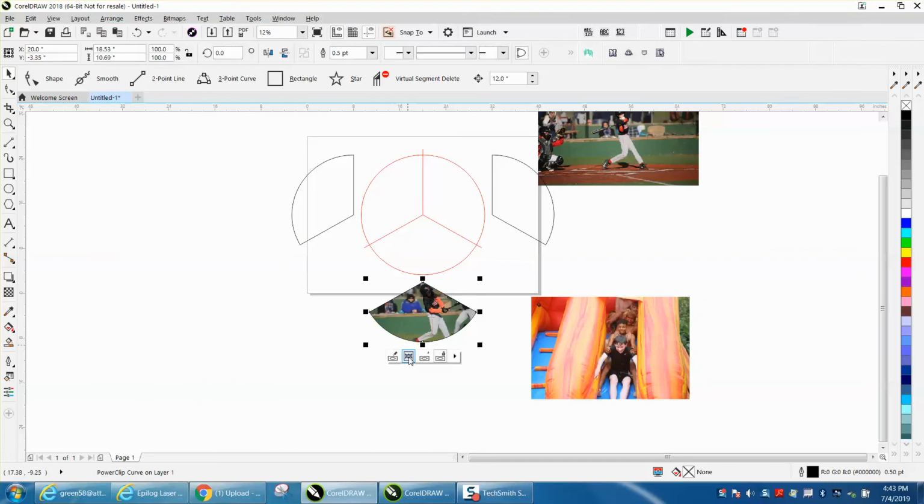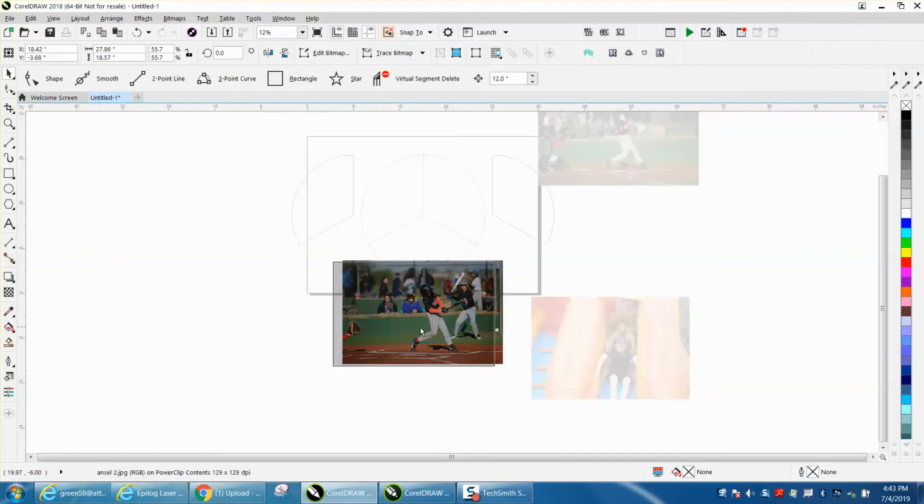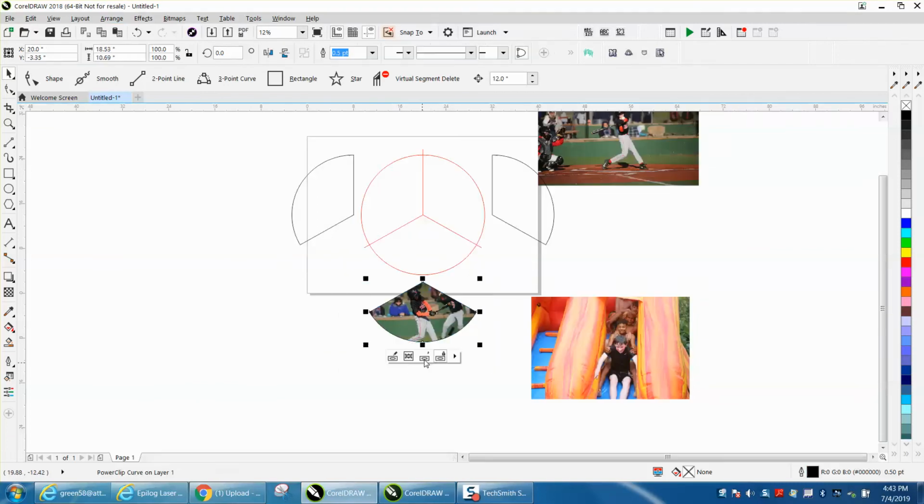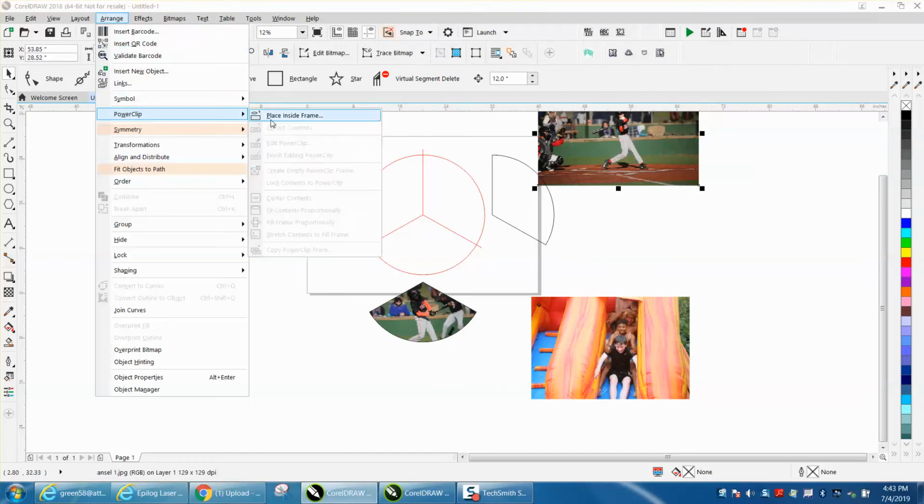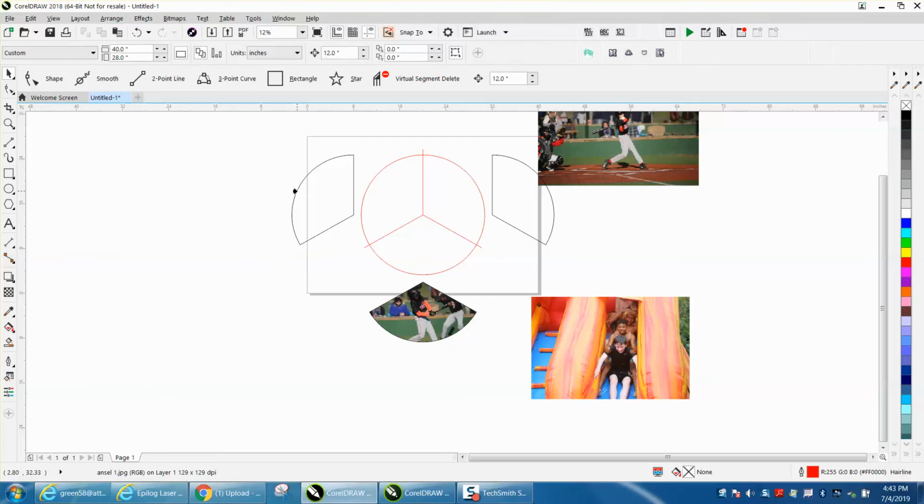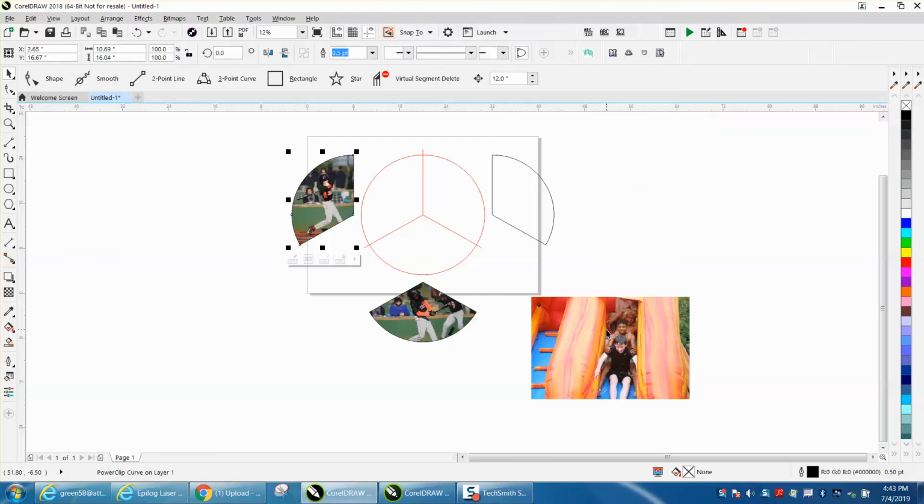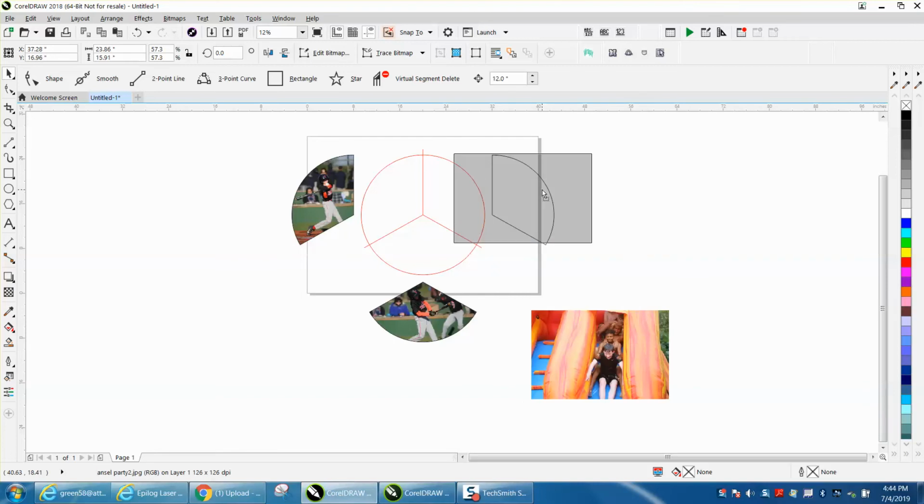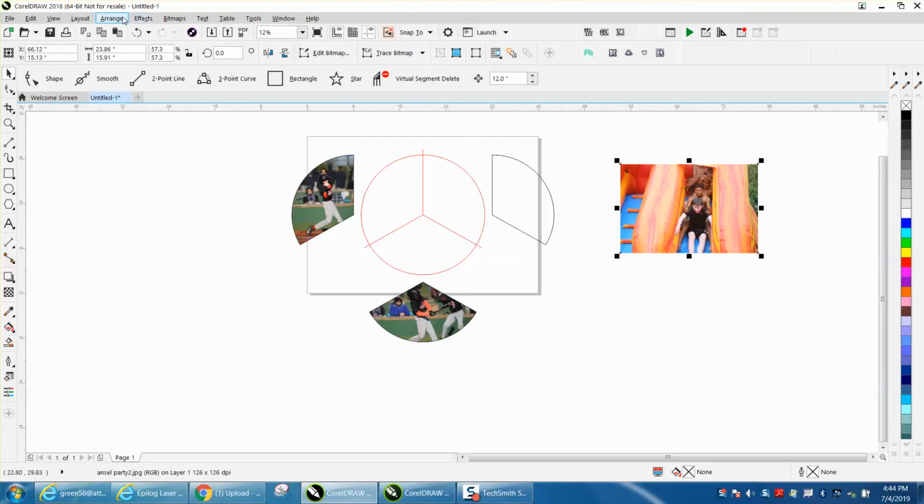And that looks pretty good. We'll go ahead and edit it, and you'll see the blue lines that kind of get the young man in the center of the page. We're going to take our next one, go to arrange, power clip, place inside frame, and put it right there. And that looks pretty good. Then we're going to take one more. Let's make this a little bit smaller, as long as it fits. Arrange, power clip, place inside frame.